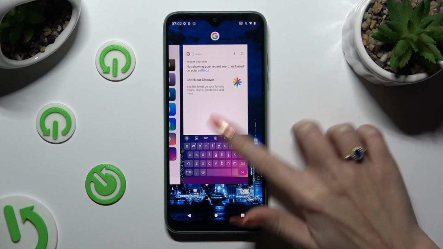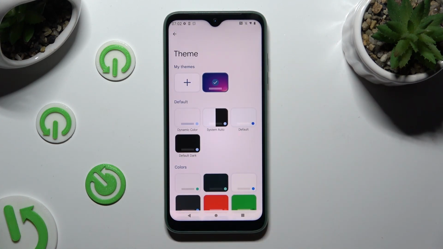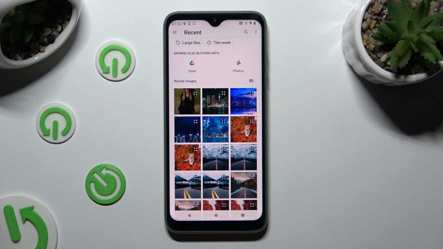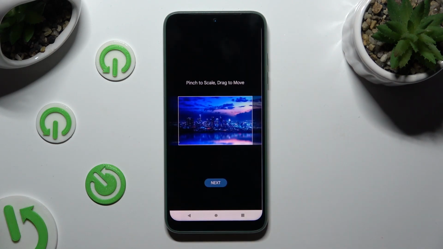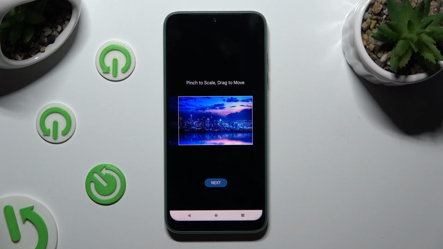If you want to customize it instead, go back to the same settings, but this time click on the plus icon located under My themes. Now click on the photo that you wish to apply as your keyboard's background. Pinch it to scale and drag it to move.